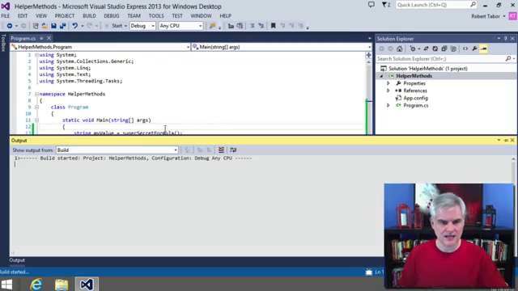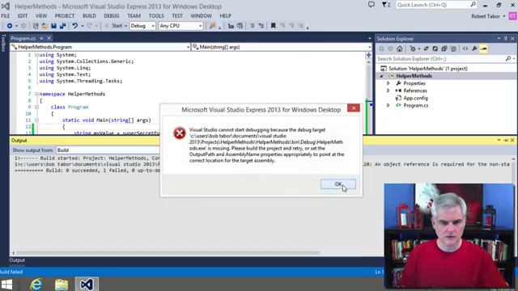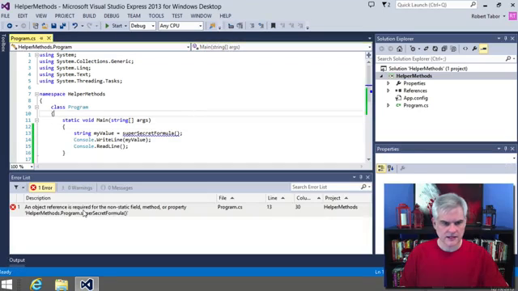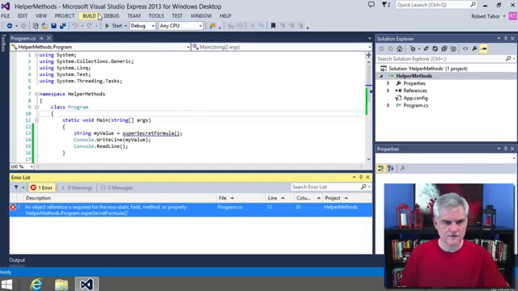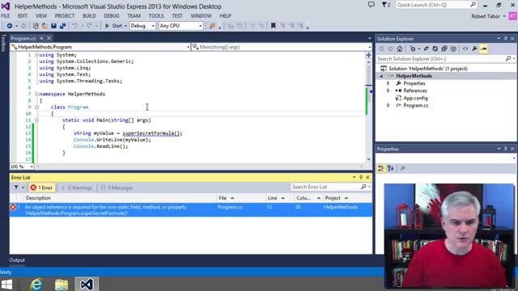I guess we can bring that up by going here, like so, or I think we can just view it from the view menu, but we'll just find it this way. An object reference is required for the non-static field, method, or property Helper.Program, that super secret formula. Okay, so what is the problem?